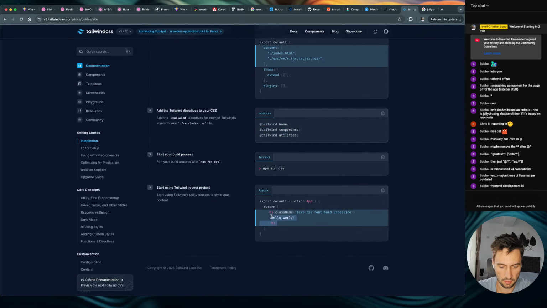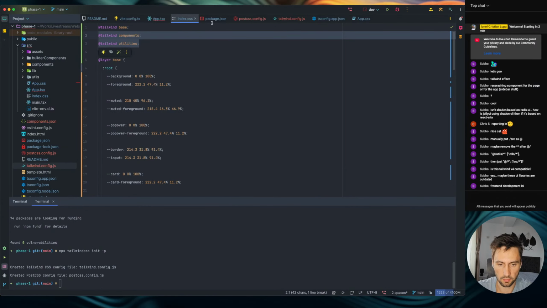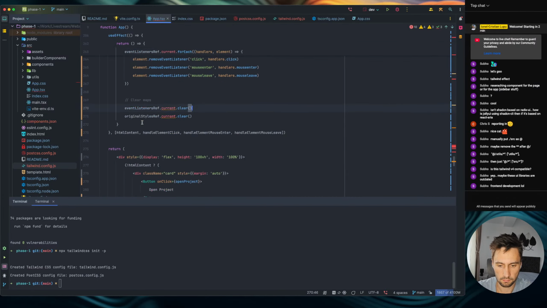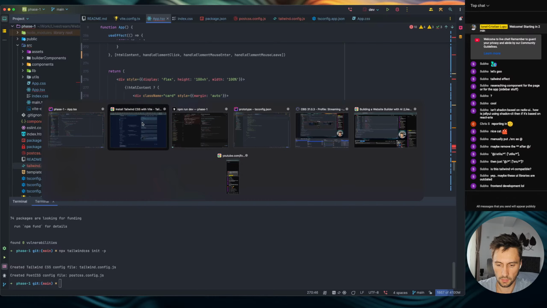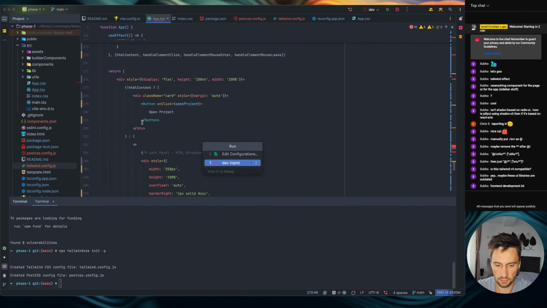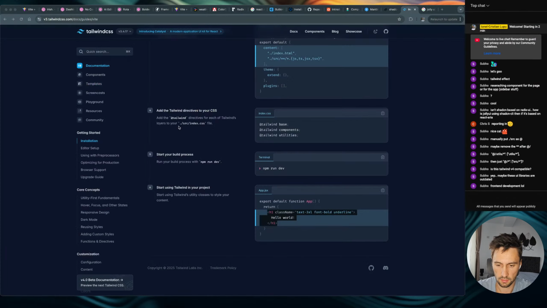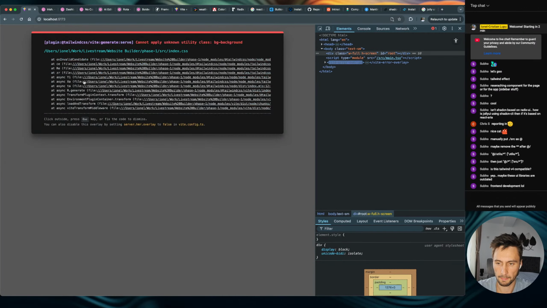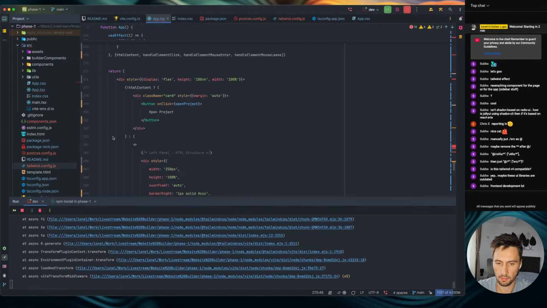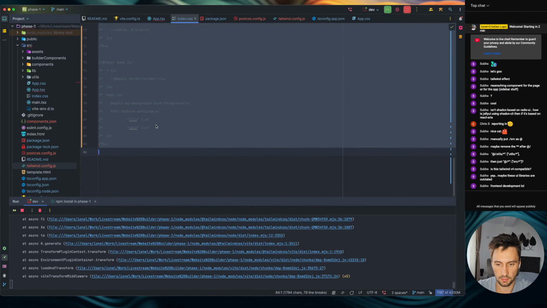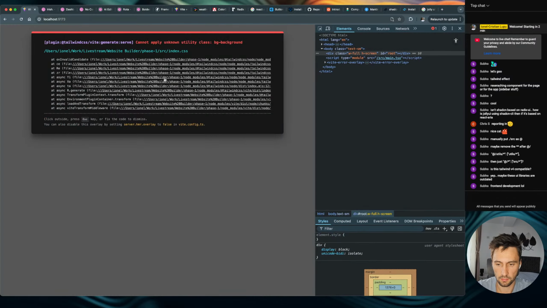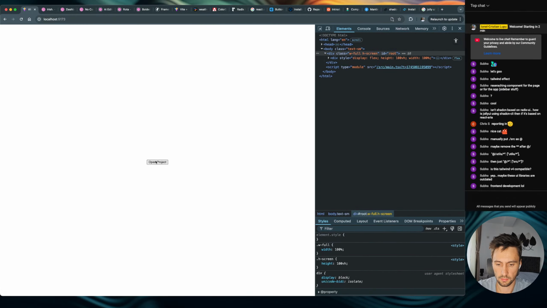And let's see if this works without our button. I think I can just start the server. Let's see what it does. Cannot apply. Oh man, this is annoying. Let me comment this for now. It doesn't work. That's amazing.